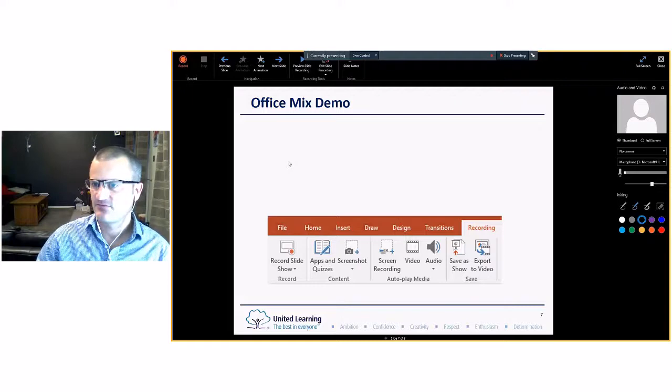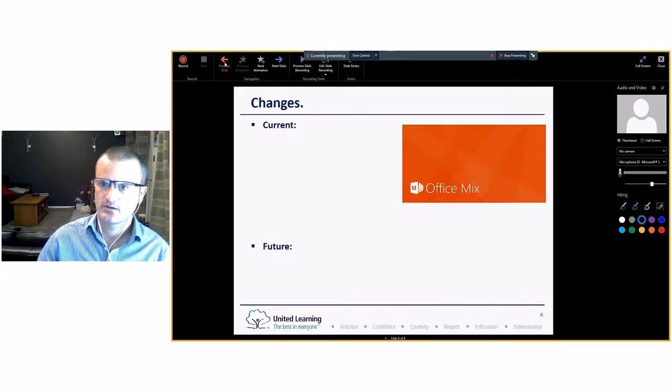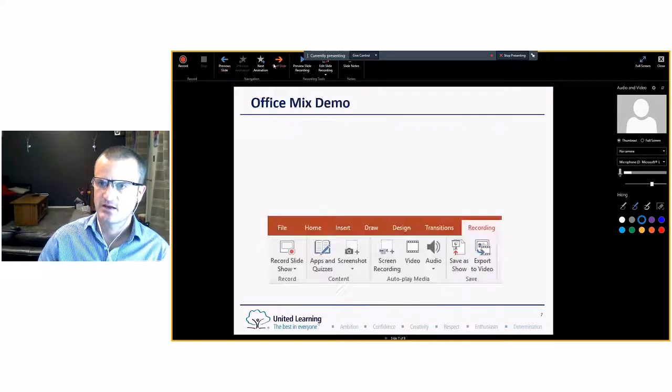So it's a fairly simple interface. You've got a record button over here. You can use the slides in terms of previous slide or next slide, and you can also run the animations either forwards or backwards.